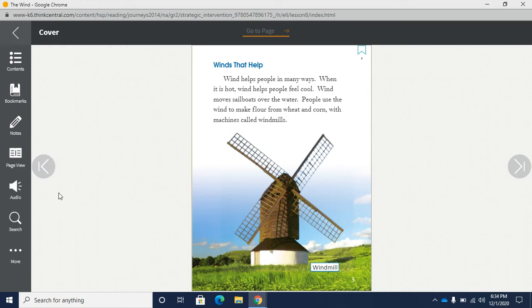If you look at that first sentence, remember when we talked about writing topic sentences and how it hooks the reader, tells them what they're going to read about? Let's look here. Wind helps people in many ways. Isn't that kind of like what we just said for our main idea? Good job. Now, can we find details here that help support that?